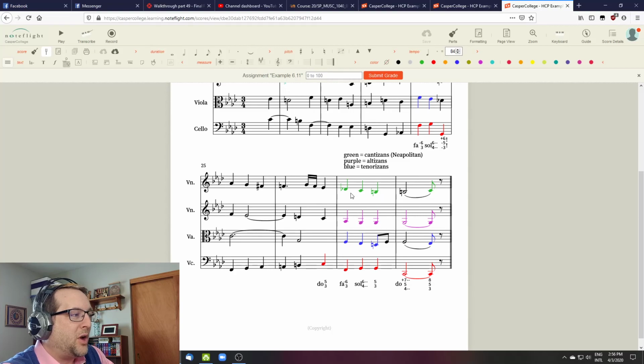Here's our parallel motion, as we've got down here in our viola, our fa, me, re, me, in parallel sixths with our cantizans, our tenorizans moving parallel sixths with that. And then a really boring altizans line, la, sol, sol, sol. It could have gone la, sol, fa, me. That would be more interesting, but it works nicely with the boring version too. La, sol, sol, sol. So let's listen to just those two measures again for our cadence.